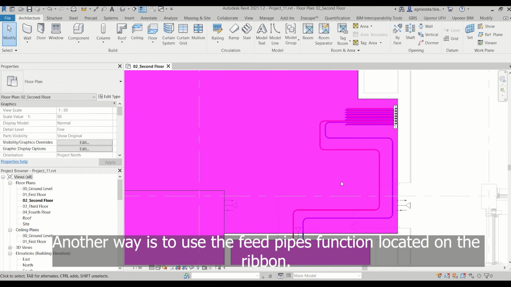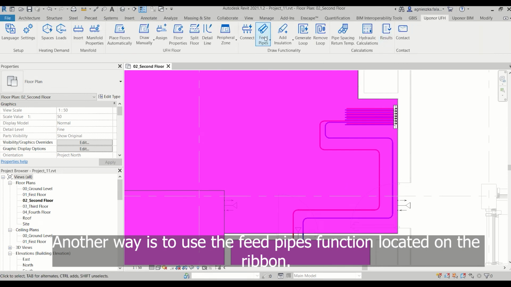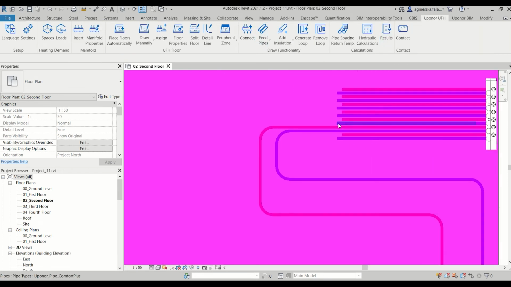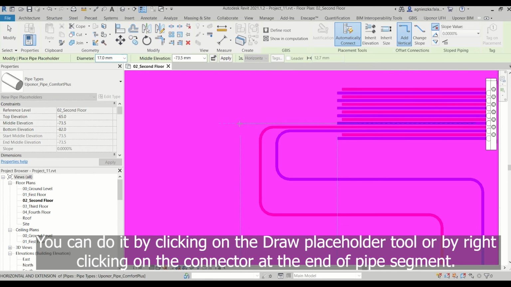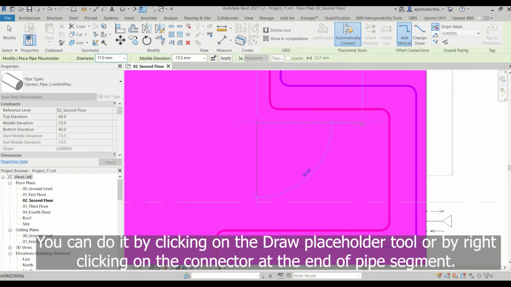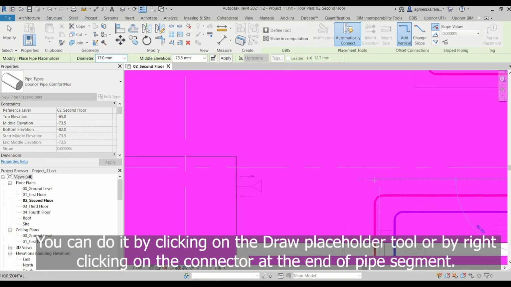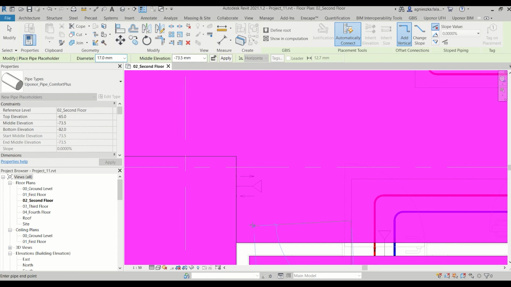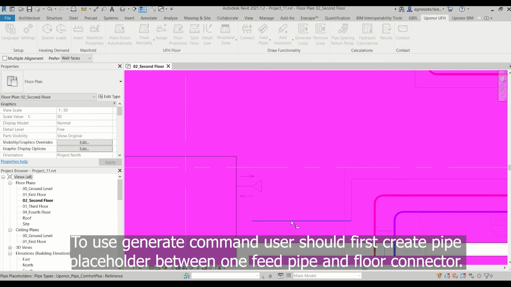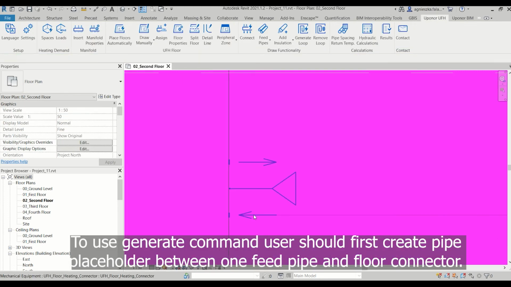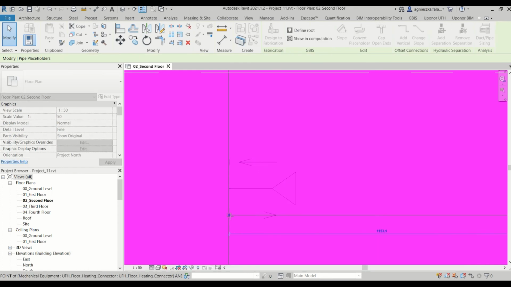Another way is to use the feed pipes function located on the ribbon. You can do it by clicking on the draw placeholder tool or by right-clicking on the connector at the end of the pipe segment. To use the generate command, the user should first create a pipe placeholder between one feed pipe and the floor connector.